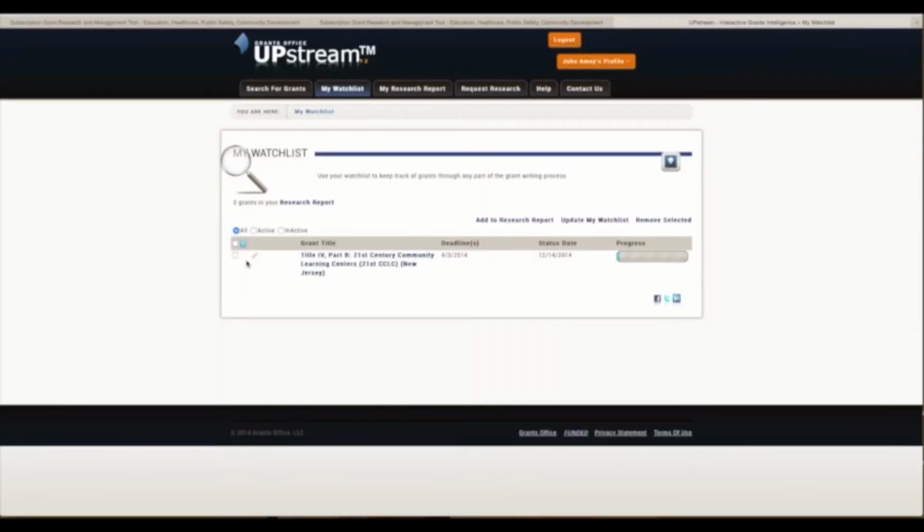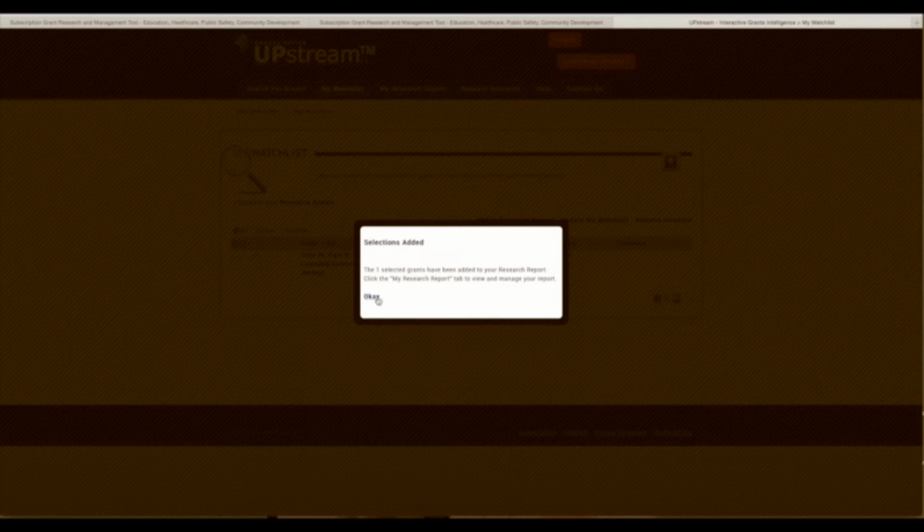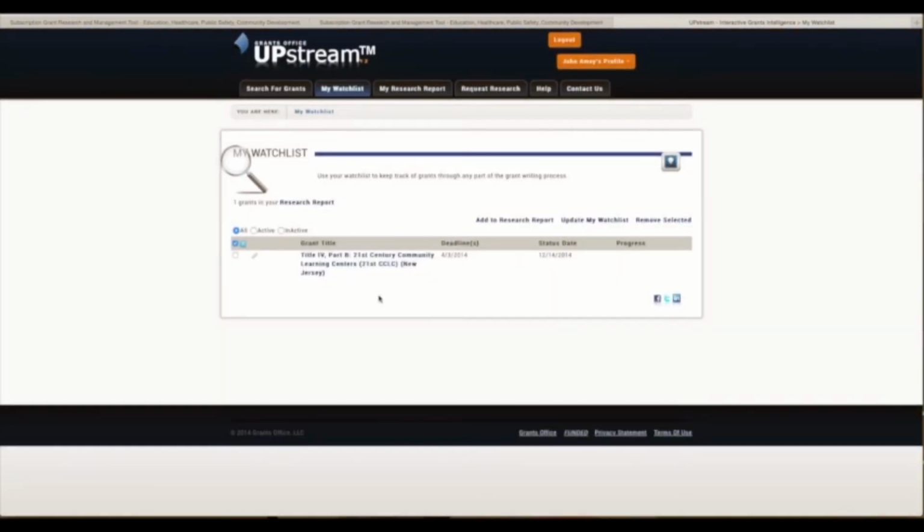The watch list is your short list of grants, and from the watch list screen, click the title of the grant to view more details and easily add it to a research report for exporting and sharing grants information with colleagues, collaborators, and community members.